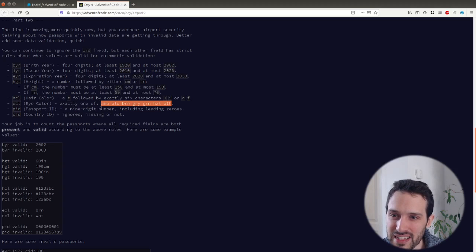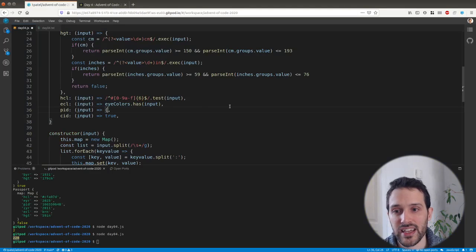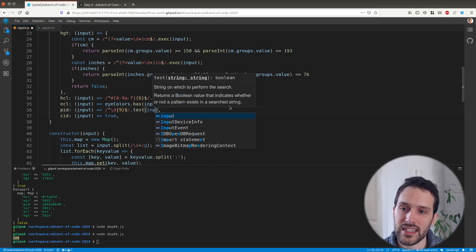And passport ID is a 9-digit number including leading zeros. That's fine, 9-digit number. So in that case, we can just reuse another regular expression. Today it really feels like it is the day of regular expression, so I can use \d for a digit, and there needs to be exactly 9 of them. Test input.